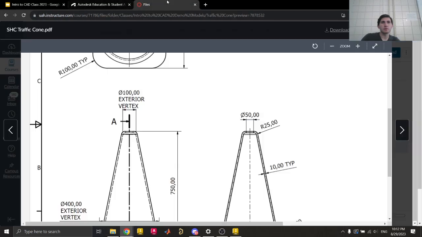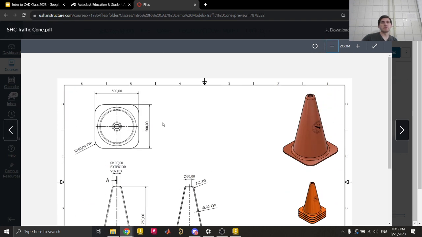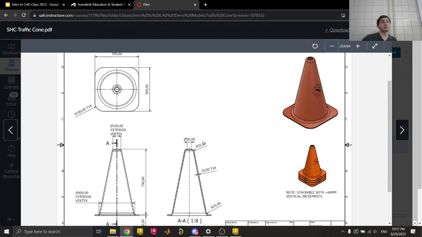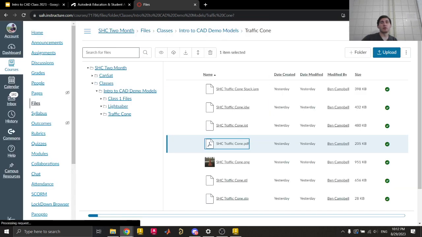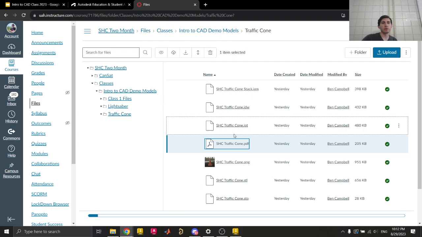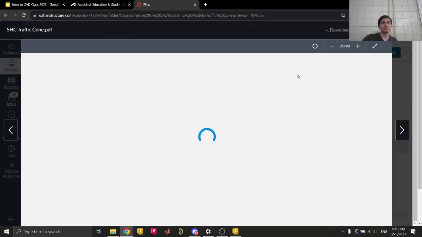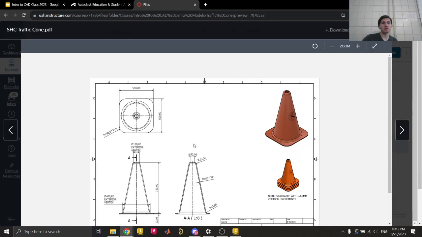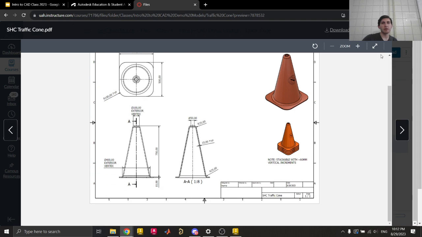Let's see. So the file that was used to make this specific drawing, the original source file itself, is on the Canvas class. So this SHC traffic cone.idw, that is the file that made this PDF. So you can kind of look and see how that's made.